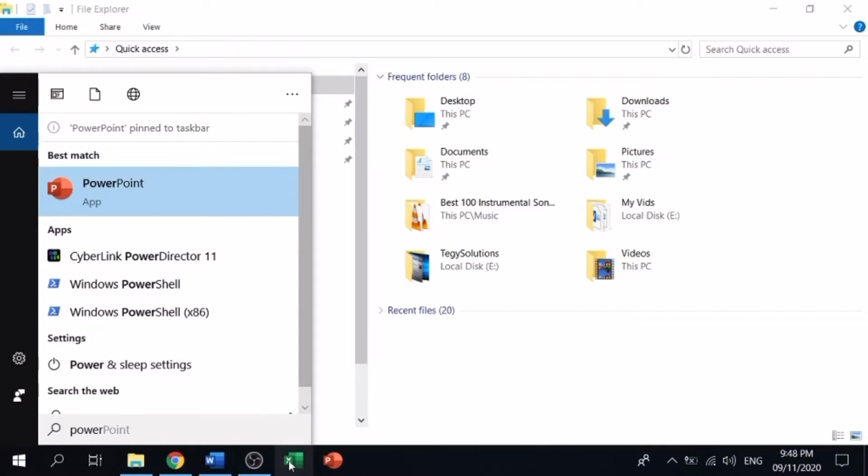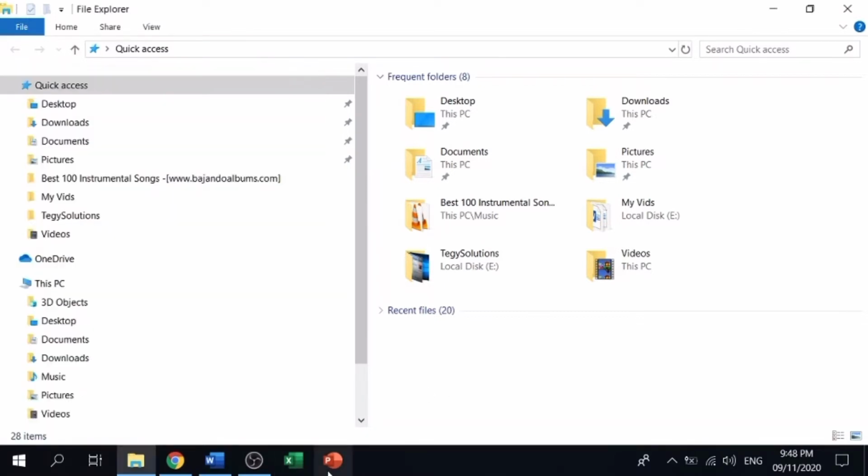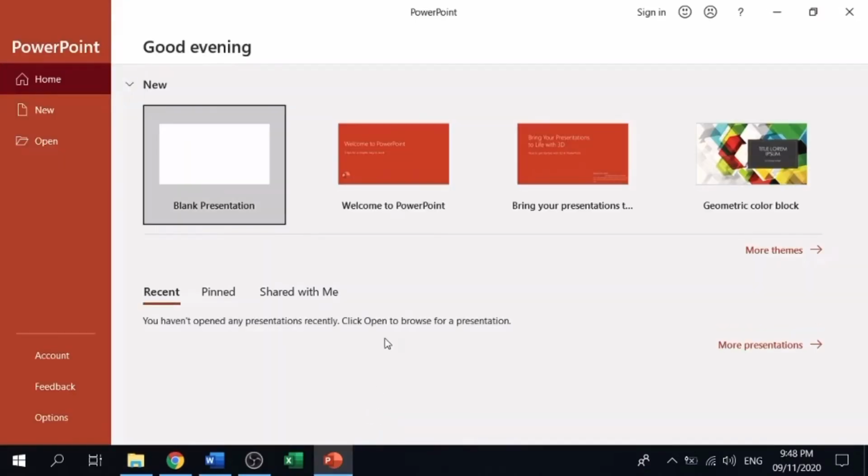So, dito siya. So, kung gusto natin i-open yung ito using our keyboard, alamin lang natin kung pang-ilan siya. 1, 2, 3, 4, 5, 6. Sa ating keyboard, press natin yung window key and press 6. Ayan. So, nag-open na siya.